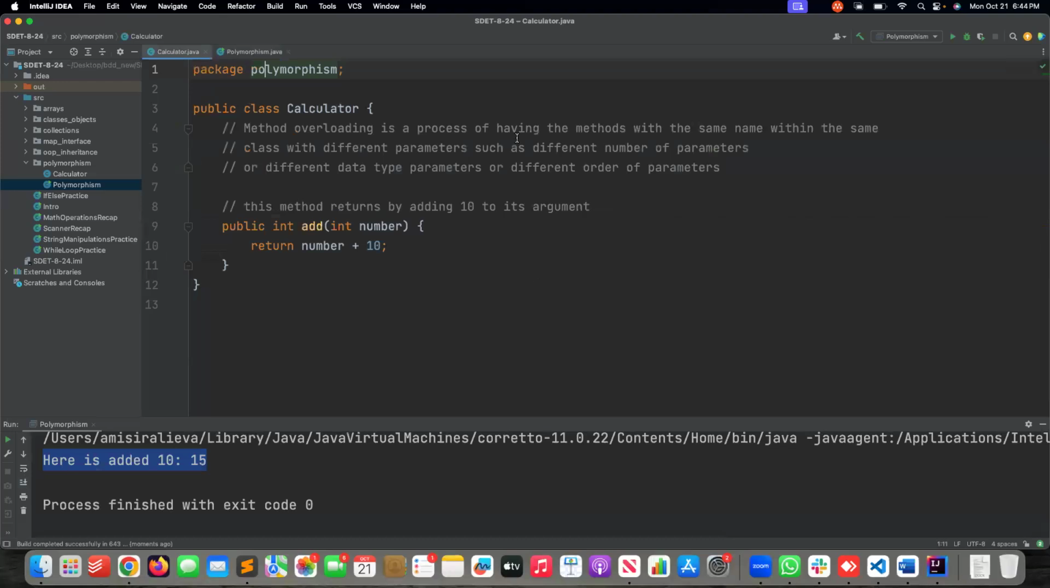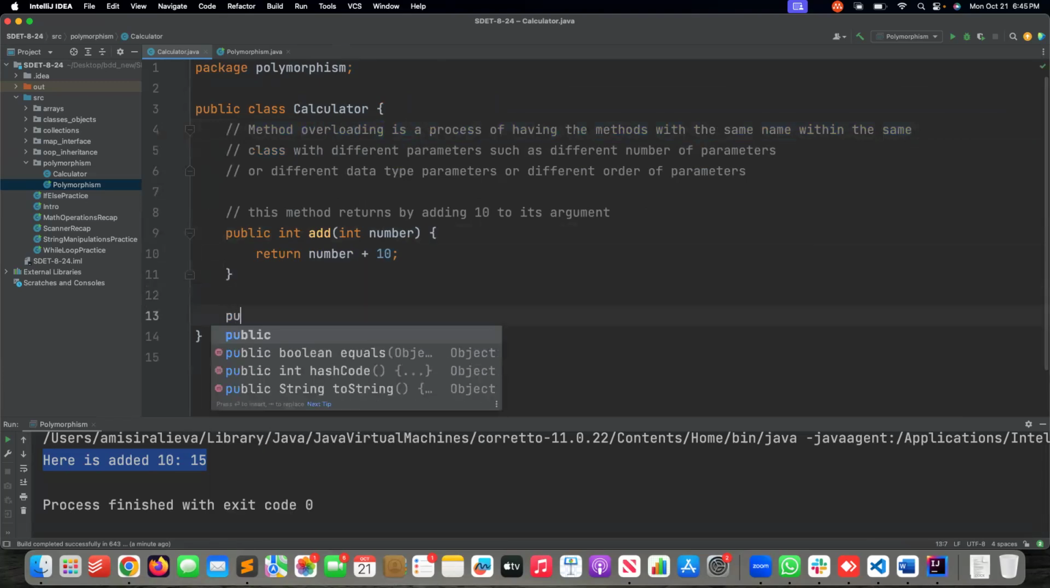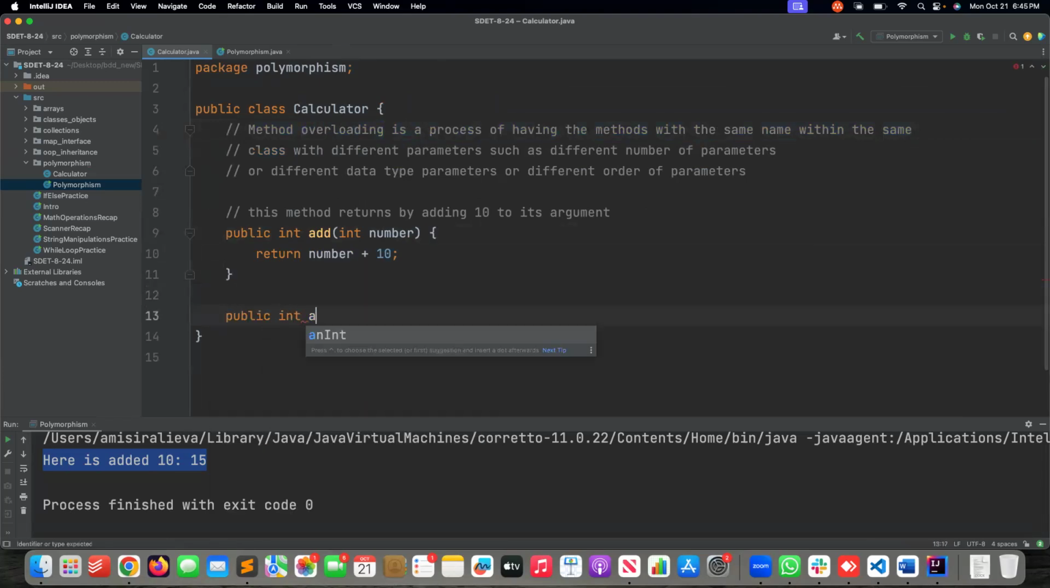Okay, cool. So if you look at the first statement, method overloading is a process of having the same methods with the same name within the same class. Right? So the next method that I'm going to create in order to follow overloading, I have to make sure that it has the same name, correct? Add. And then I say int x here.